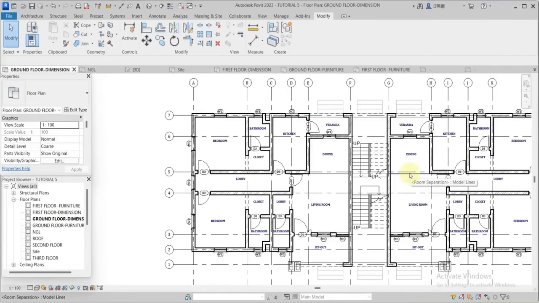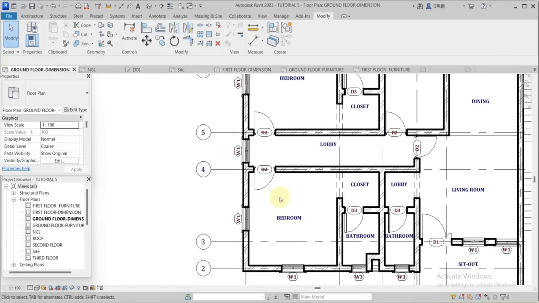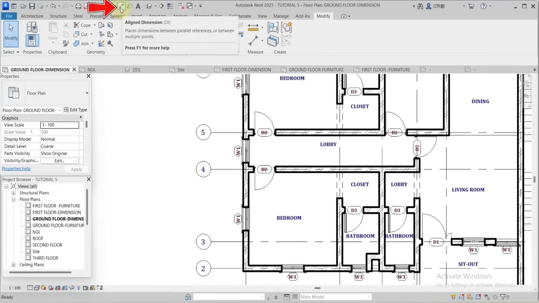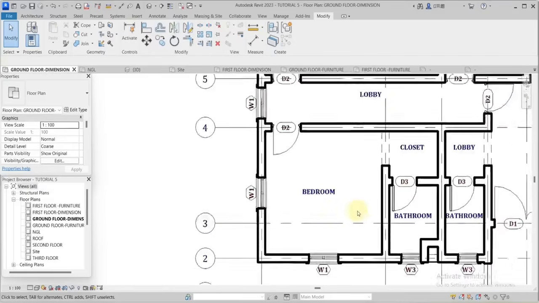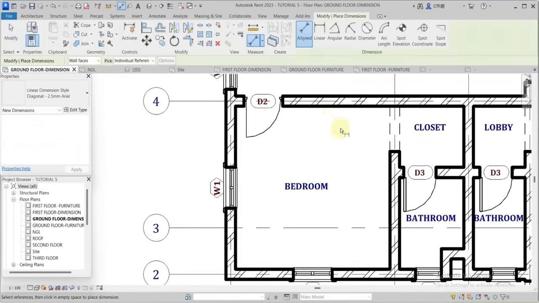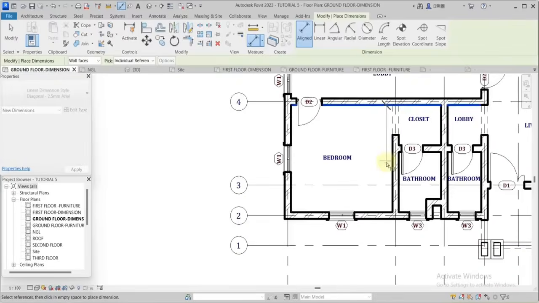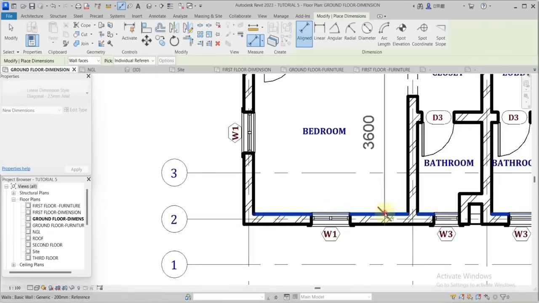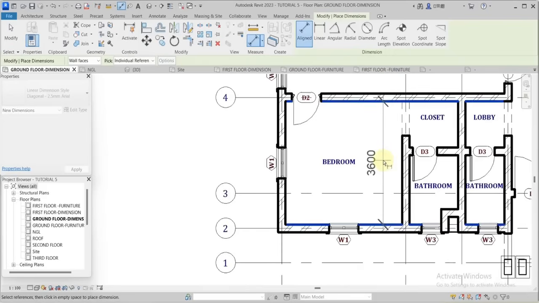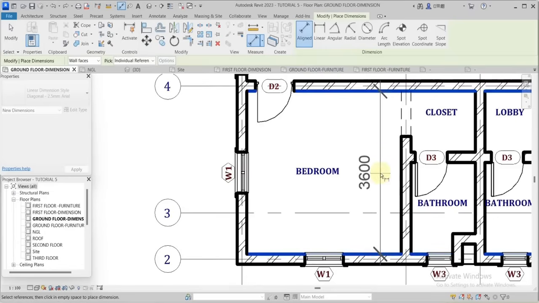So now we are going to proceed with the dimensions. You can simply type DI on your keyboard or you select the dimension to align dimension. Let's start with this space. Pick the points, pick the other point you want to dimension. Click on an empty space.